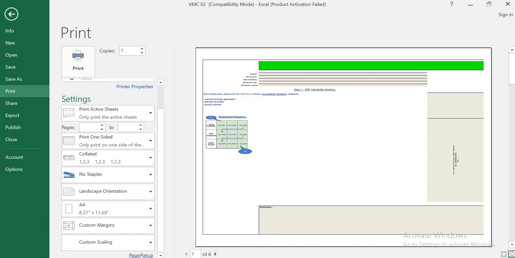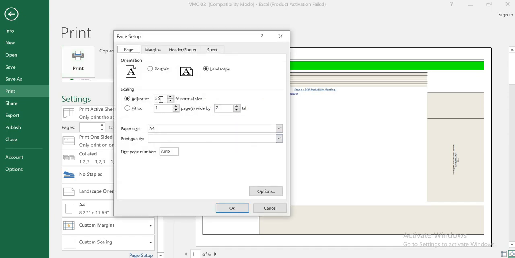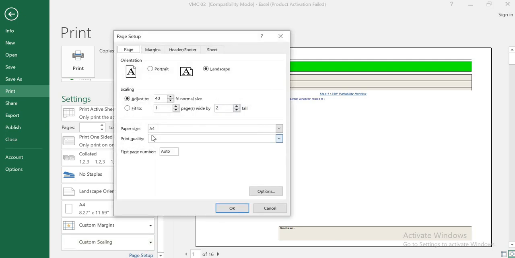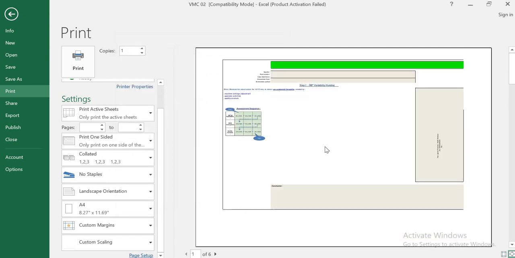Go for page setup. Here the adjust option is given. Just increase the size, then it will again increase. For this there is no shortcut. Just on a trial and error basis you can set the page. Then I will reduce the size. Before it was 35, I will make it 30. Say OK. Now 6 pages still come.